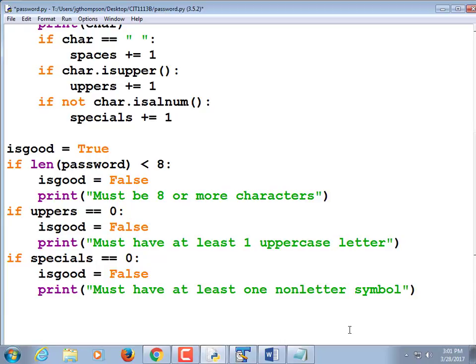We could have used else ifs, but if we did, it would only print the first kind, the first error it found. It wouldn't tell you that both, it has to have an uppercase letter and it can't have any spaces like that. It would only print the first one. So we're making it where it will print out all the errors.